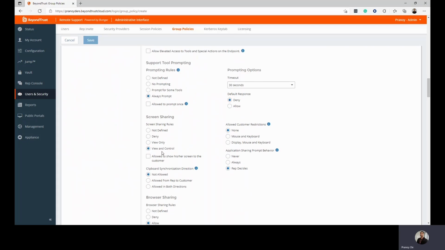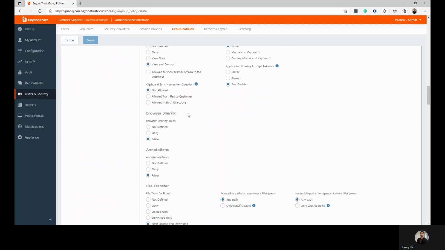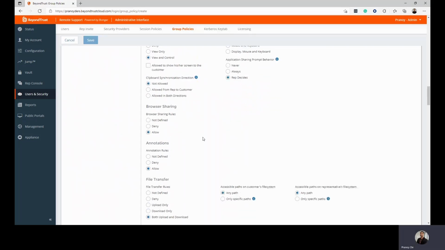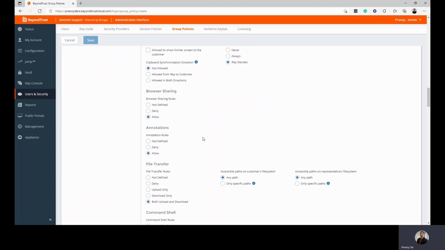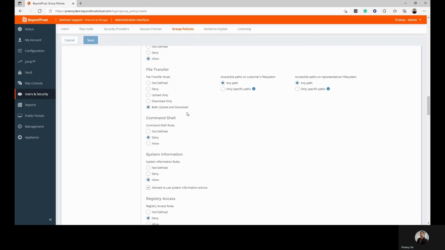When they do, can the customer control their keyboard, or will they only view it? What kind of clipboard synchronization do you want to allow? Would it be remote only, remote and local, or allowed in both directions? Can the browsers be shared? And then again, there is a list of features that you can decide to switch on or switch off, such as can the technician view the annotations feature? Can they view the file transfer? If they can, are they restricted to specific paths, or can they view all folders? And would it be upload only, or upload as well as download?